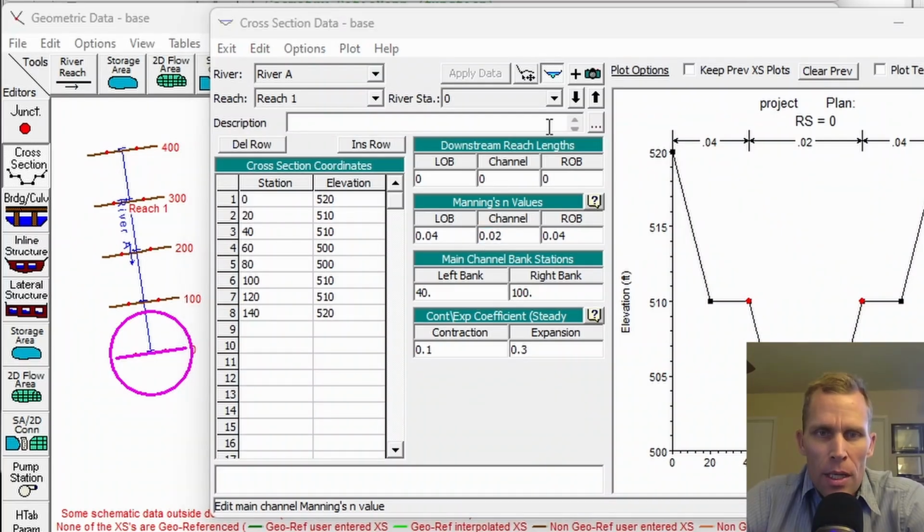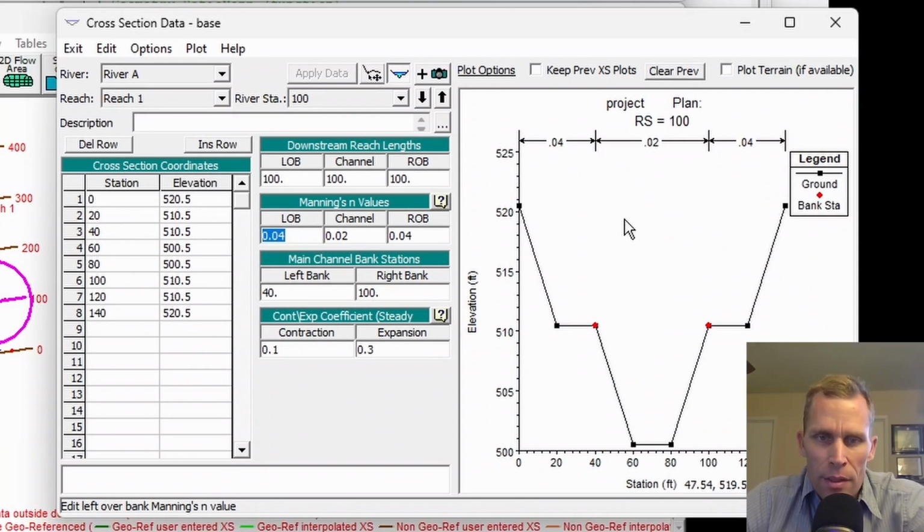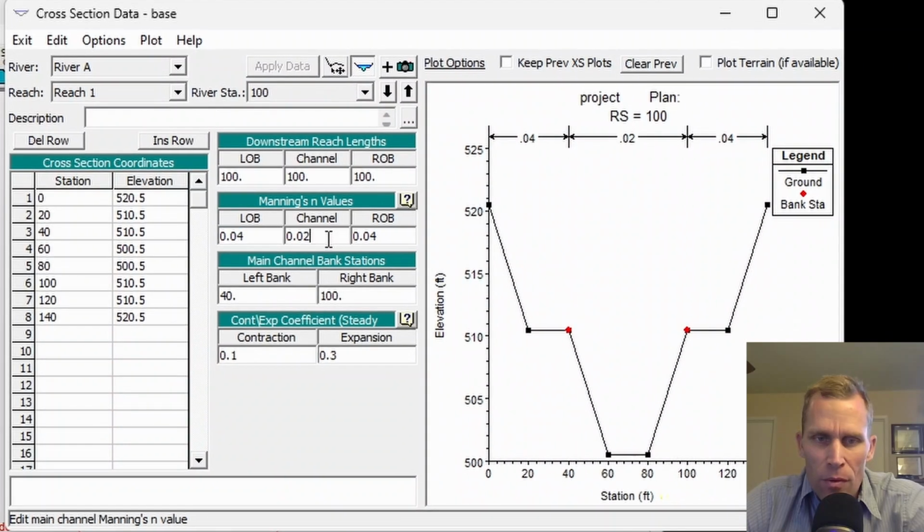All right, very cool. Next, what we're going to do is demonstrate a second method to programmatically use the HEC-RAS controller to update Manning's n values. So I'm going to be utilizing this cross-section River Station 100. Here you see the data. The existing Manning's n value is 0.04, 0.02, and 0.04.